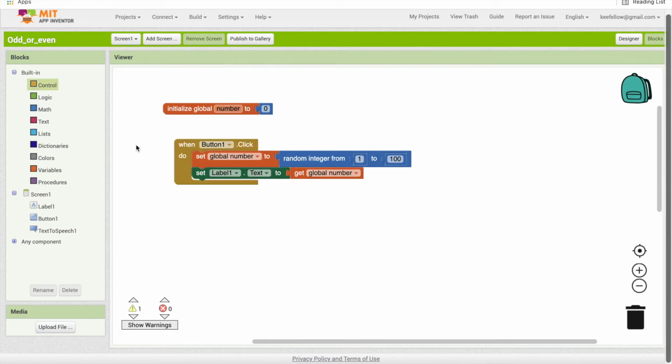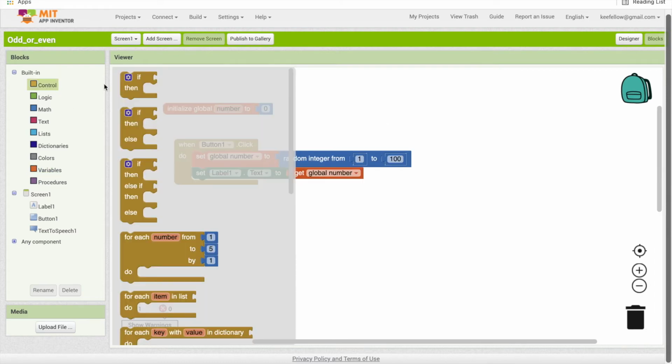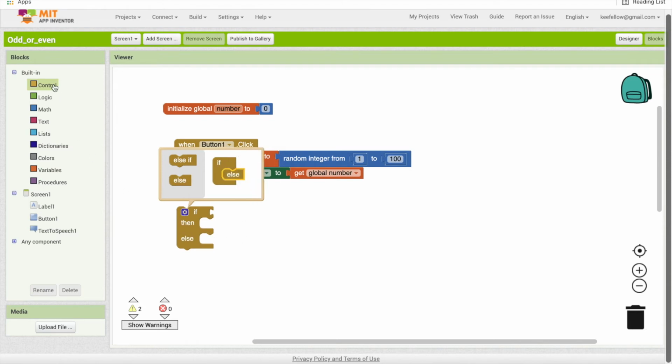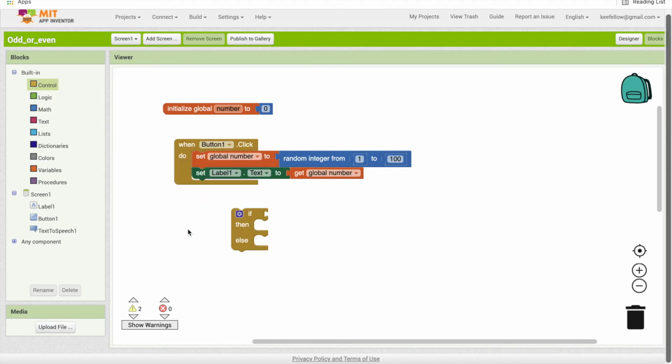Next, we need the if-else logic from the control function. So we can take this and then click on the gear to add the else bit, or you can just take this if-else complete set over. They mean the same thing. Okay, so you put it under here, and then what we want is if this is true, then run this part here, else run the other part.